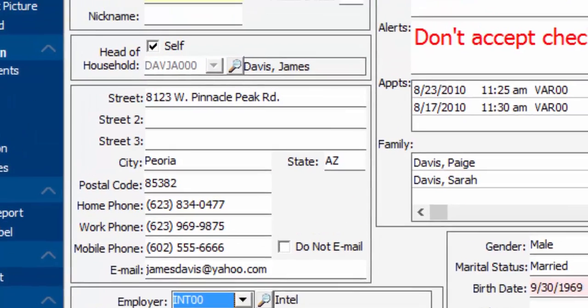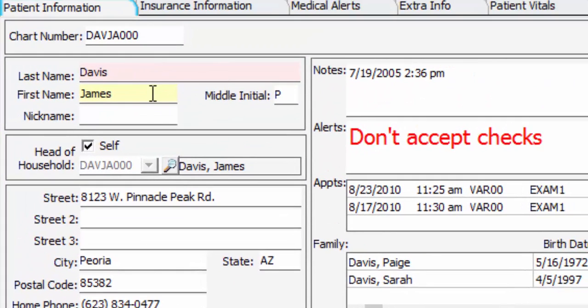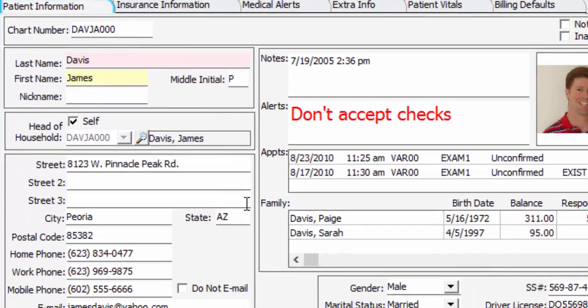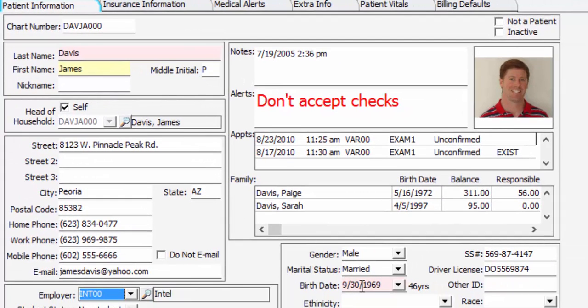You may notice that here there's a red background and here's a yellow background to these fields. The software allows you to designate certain fields to be either required or recommended fields. So red fields are required, yellow fields are recommended. You will not be able to save a new patient, for example, without putting in a last name and a birth date, since I've set those up as required.